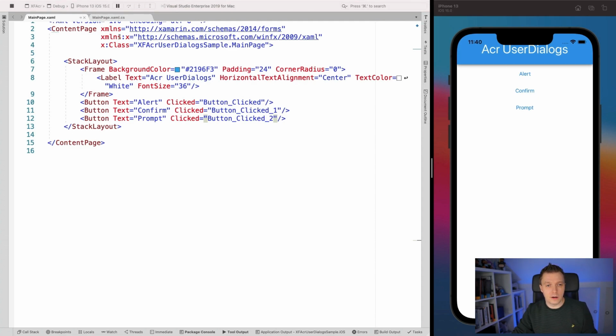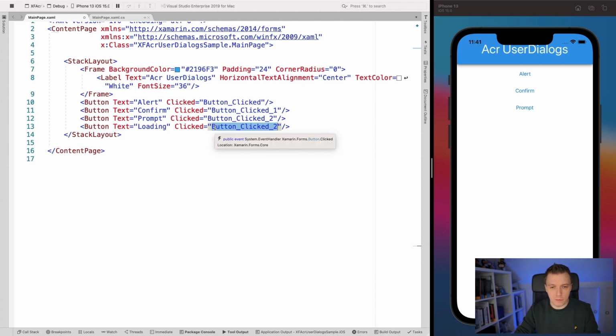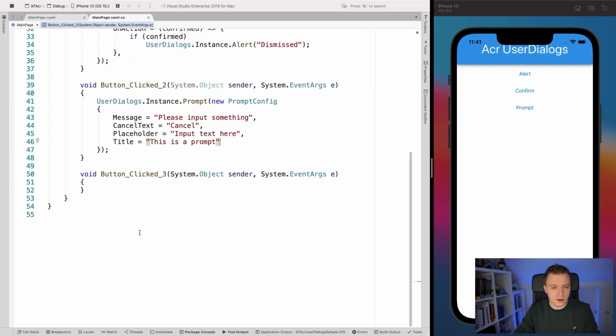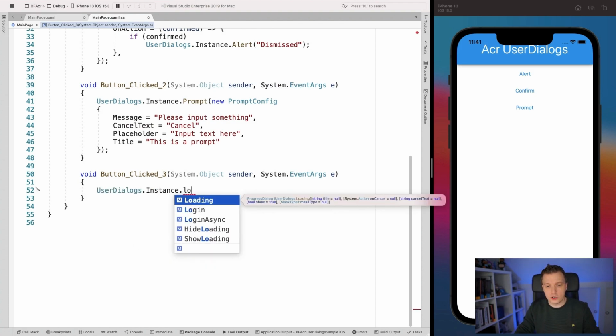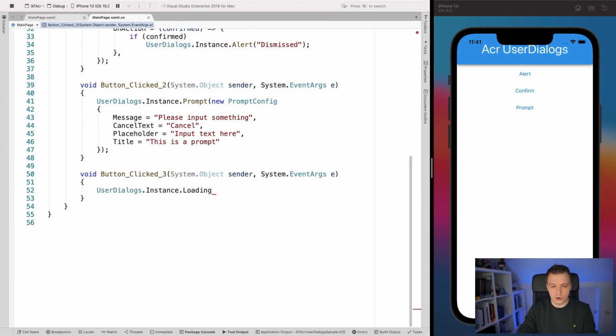But here, let's create another button actually, and let's make this a loading. So you also have loading and progress, and I think you have another one. So here in our new button, we're also going to do UserDialogs.Instance.Loading, and you can show a loading screen, which is pretty cool as well.